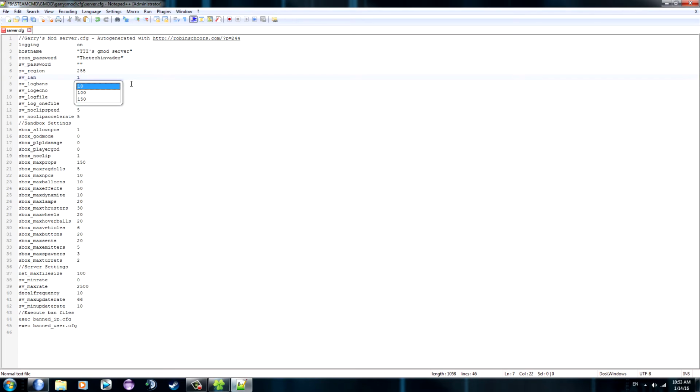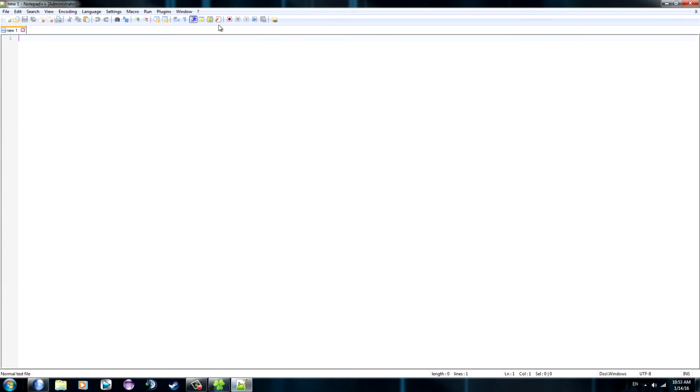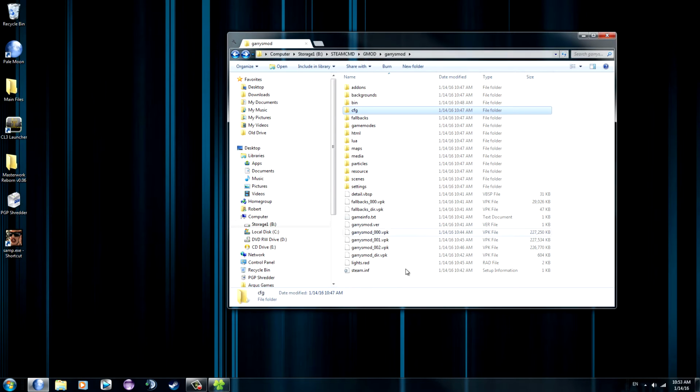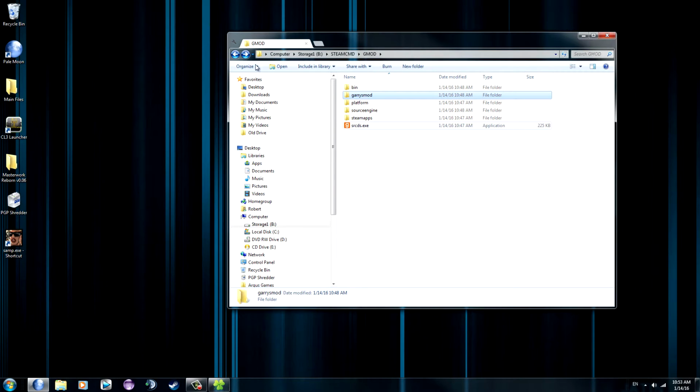So basically here I was explaining what LAN is. LAN 0 is if you want anyone to be able to connect once you port forward it. LAN 1 is for only your local network, so anyone that's on your router or wired connection.